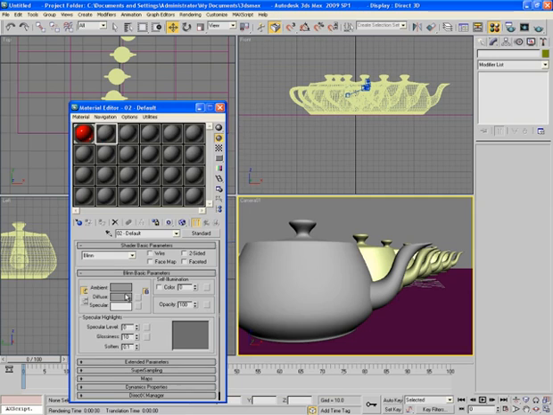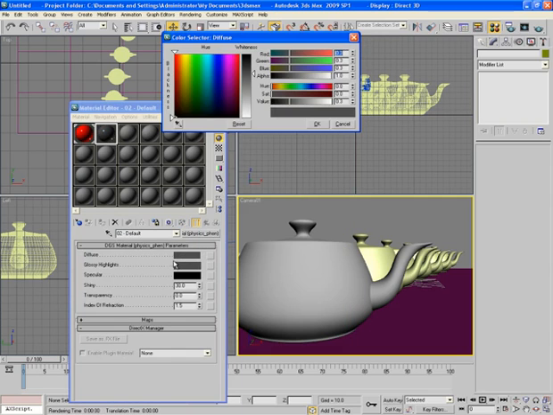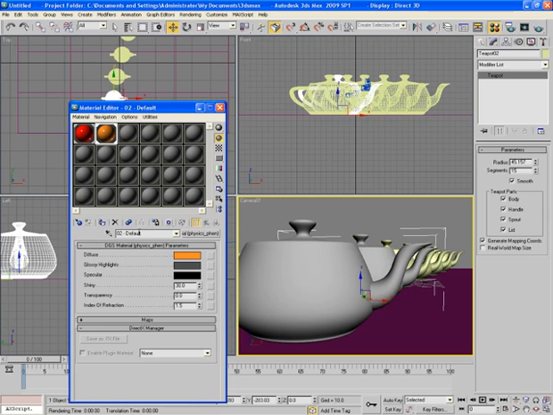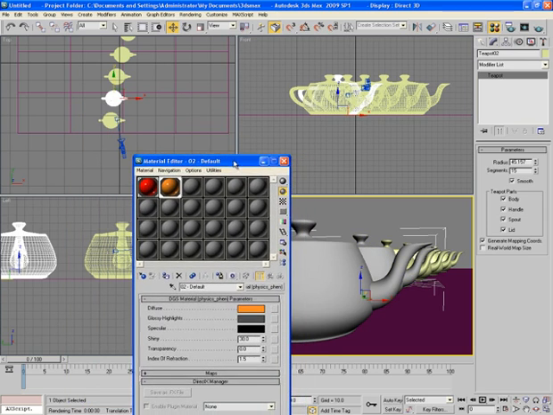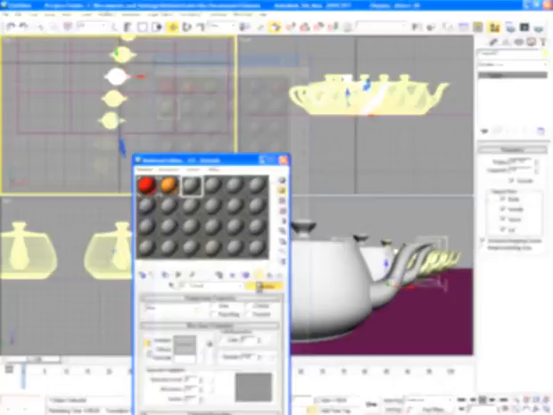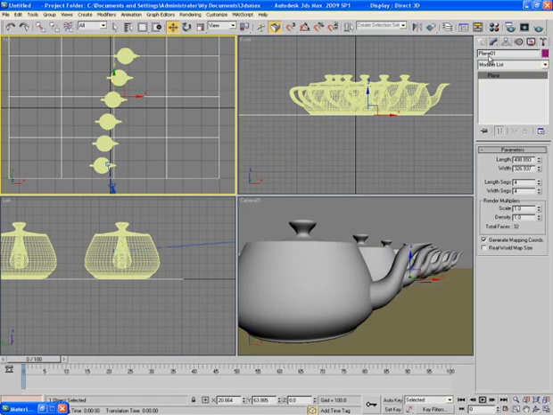So just like this, I would choose another DGS material with some other color in diffuse and apply it onto this teapot. And just like this, I will keep assigning different colors to the rest of the teapots. So now it's done, and one thing more, let's apply some lights in the scene.